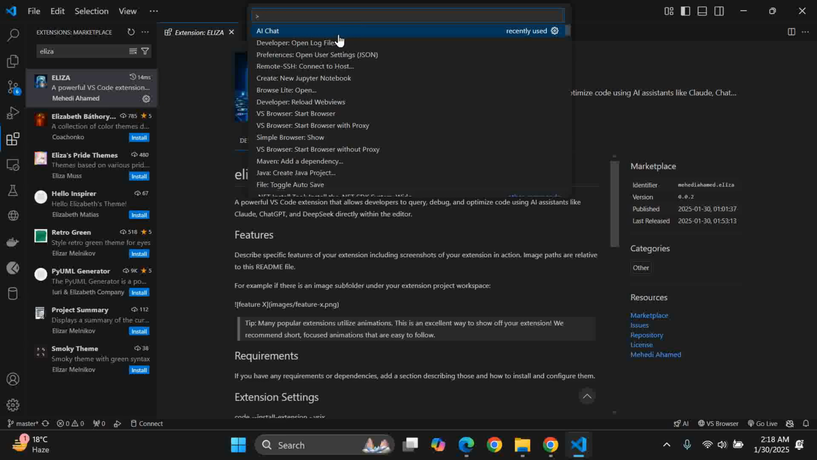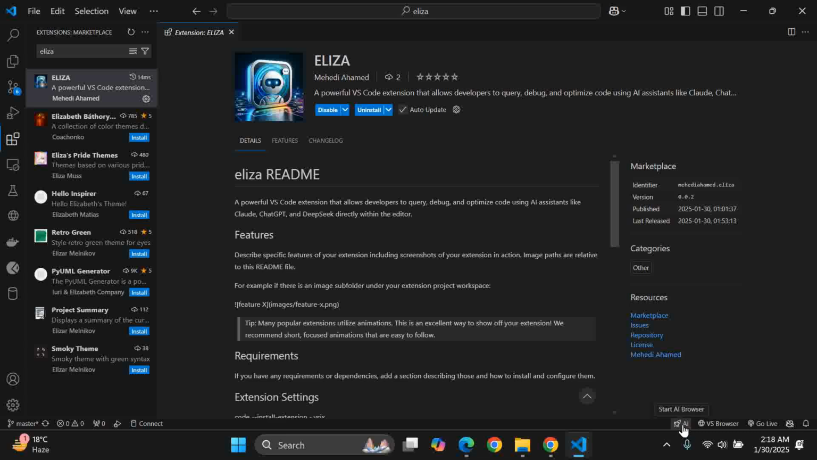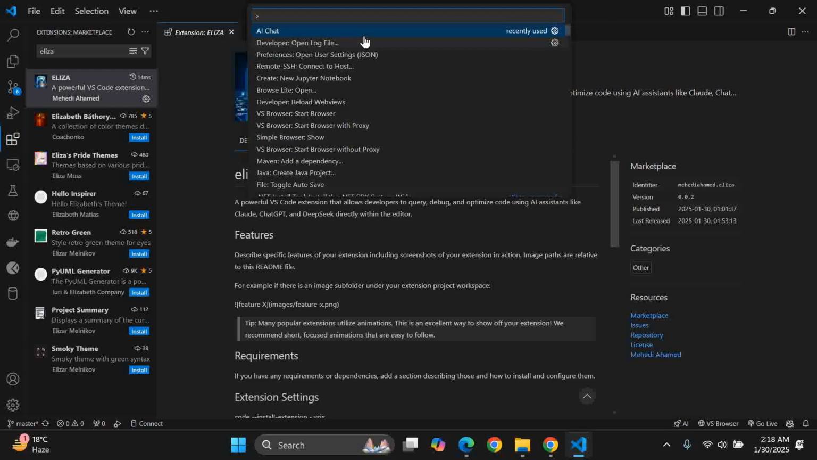You can see the AI chat, or you can also see that there is an icon in here. So I'm going to use both. First, using command palette, using the AI chat.